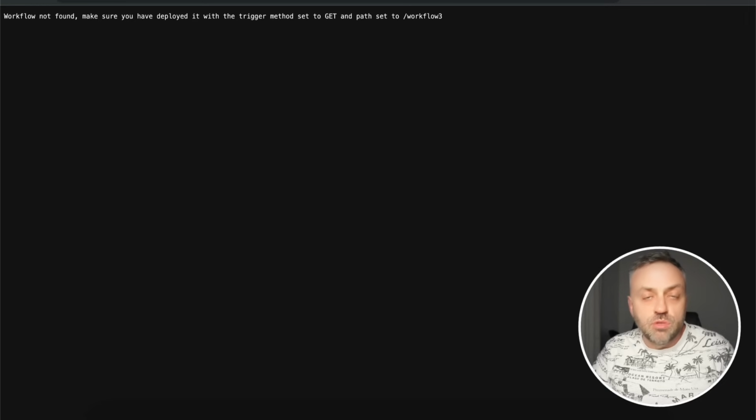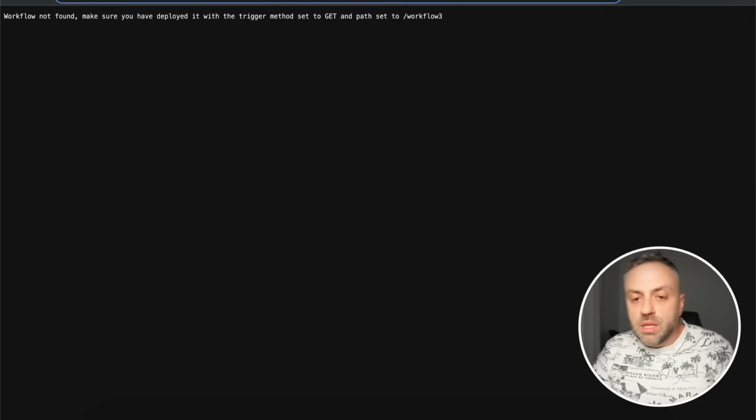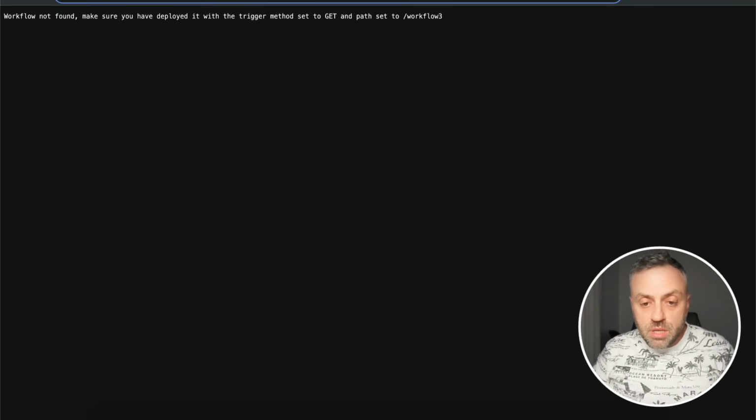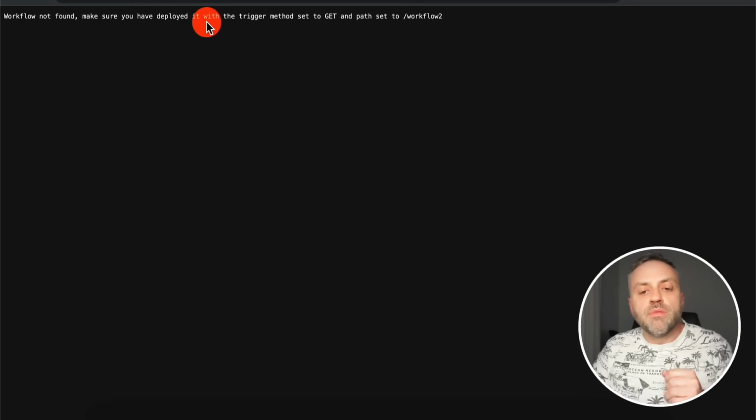I'm going to go back to my browser tab here. And if I paste this URL, it's an existing URL. We have this workflow, but it's not going to work. We're going to get an error. Check this out. I'm going to say enter, and it's still telling us workflow not found. Make sure you have it deployed with the trigger method set to get and path set to workflow 2.